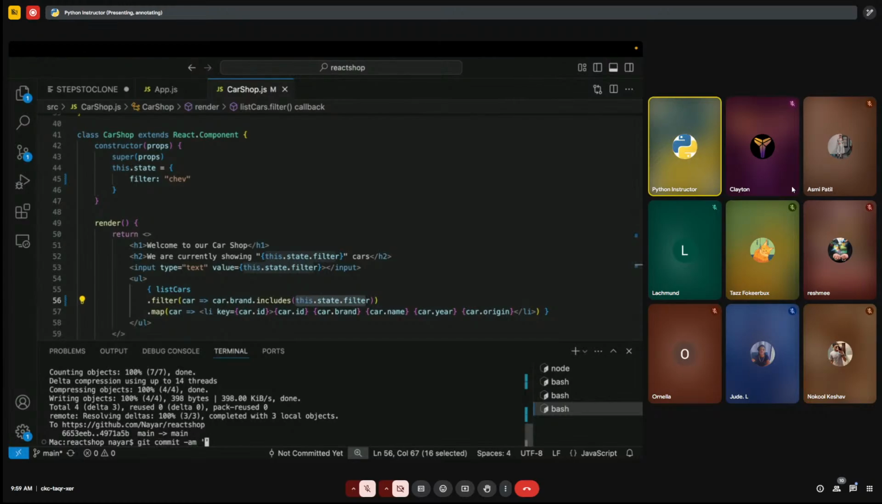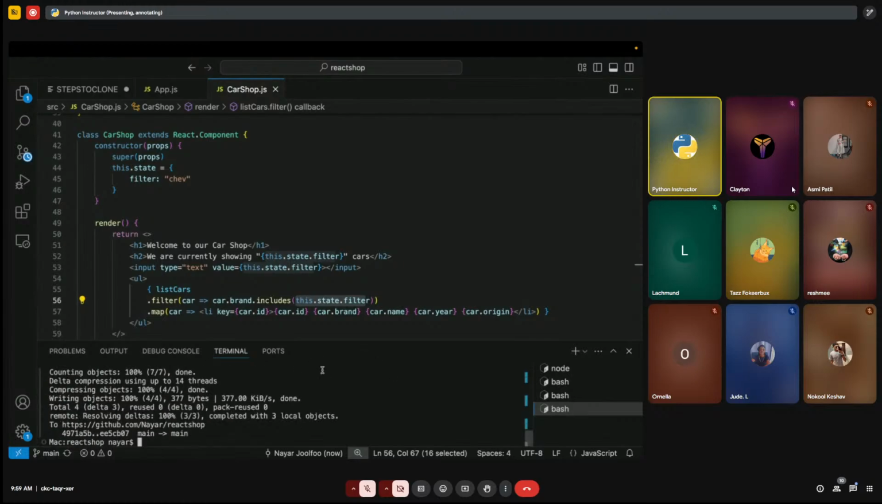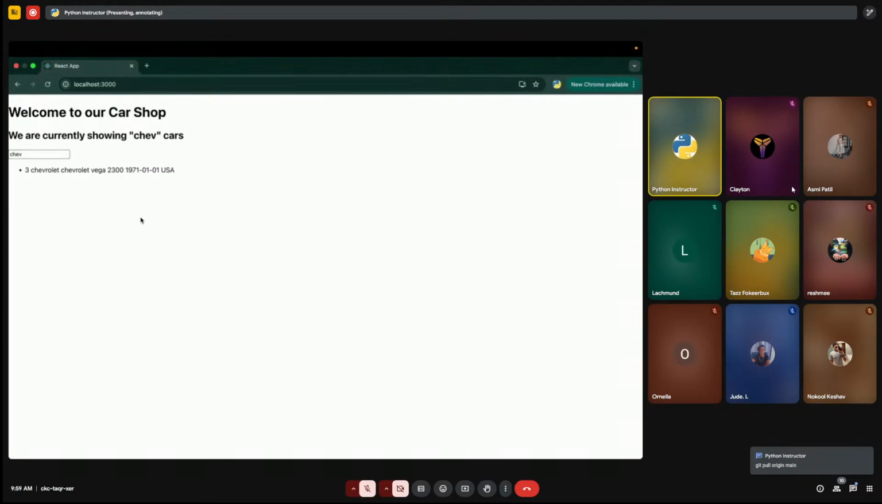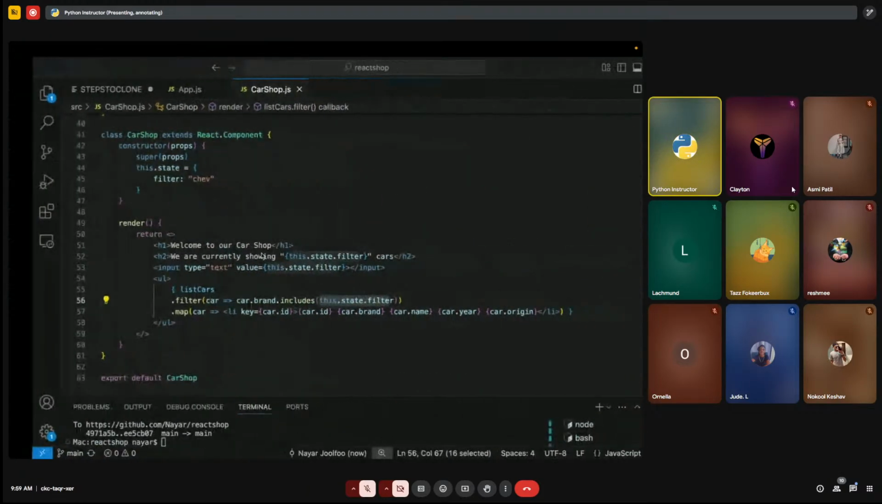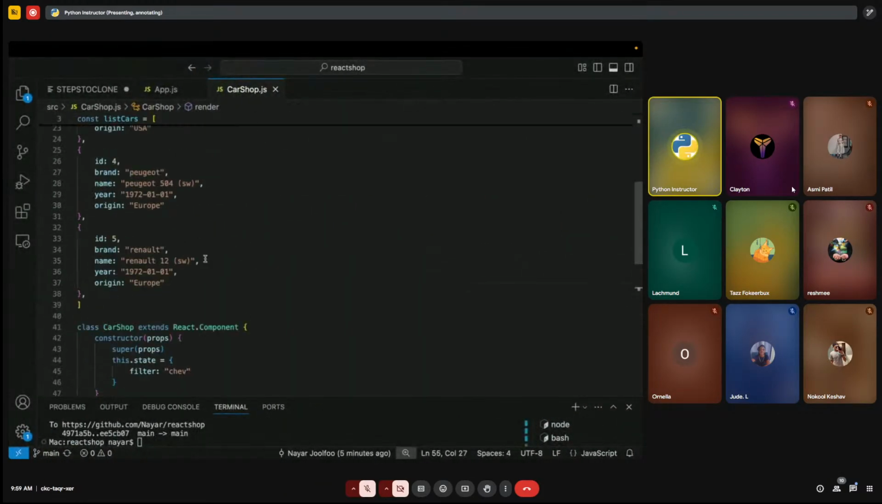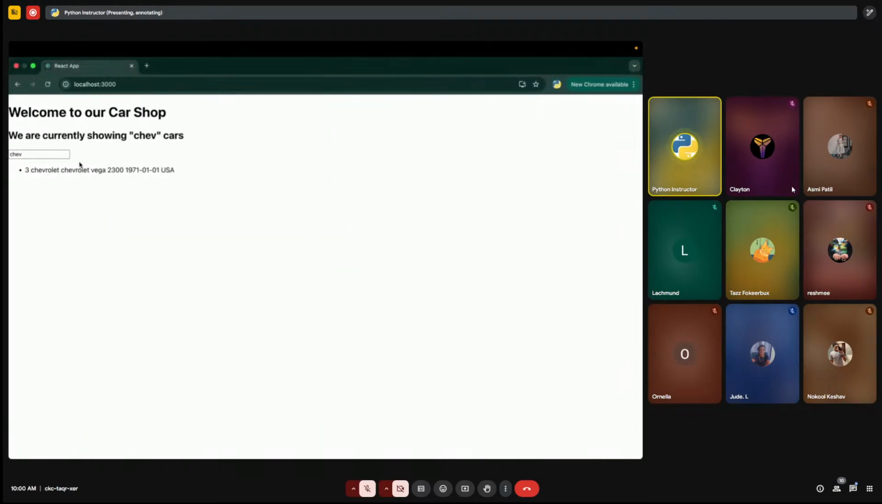You can call it dynamic filter. Git push origin main. If you do git pull origin main, you should get this. Okay, so what do I have to do next? Try to pull it and then tell me what task I have to do next. What functionality is missing here?